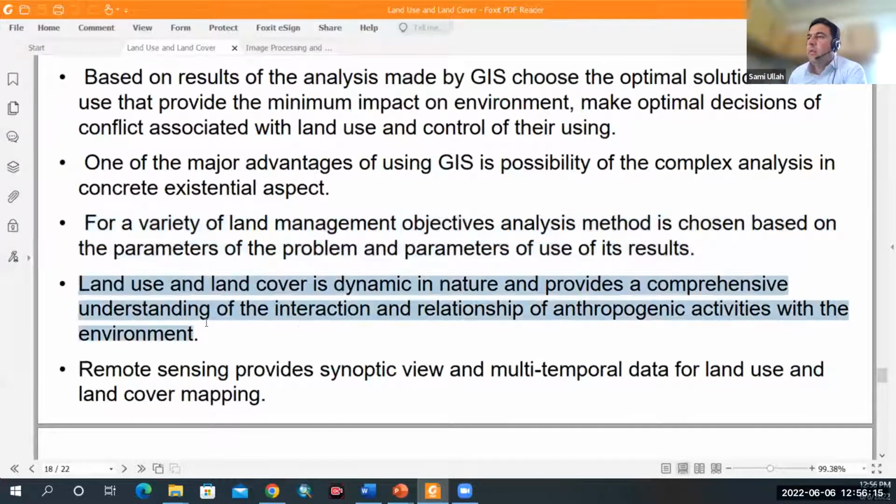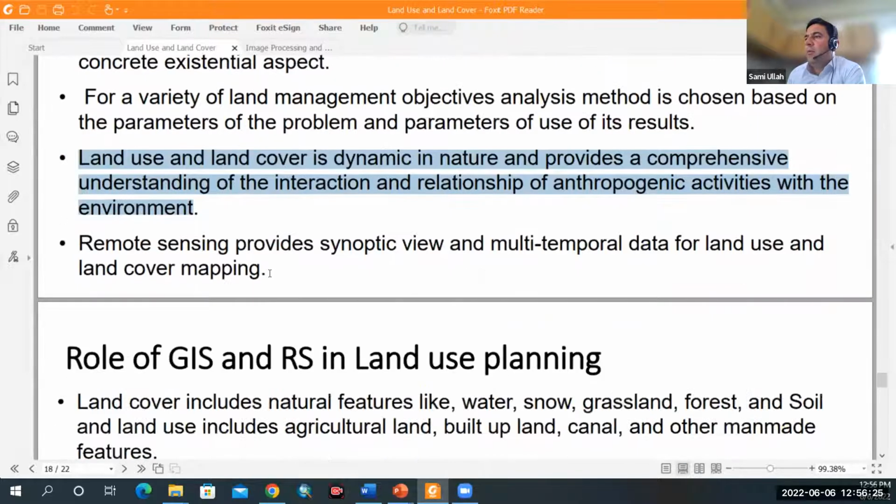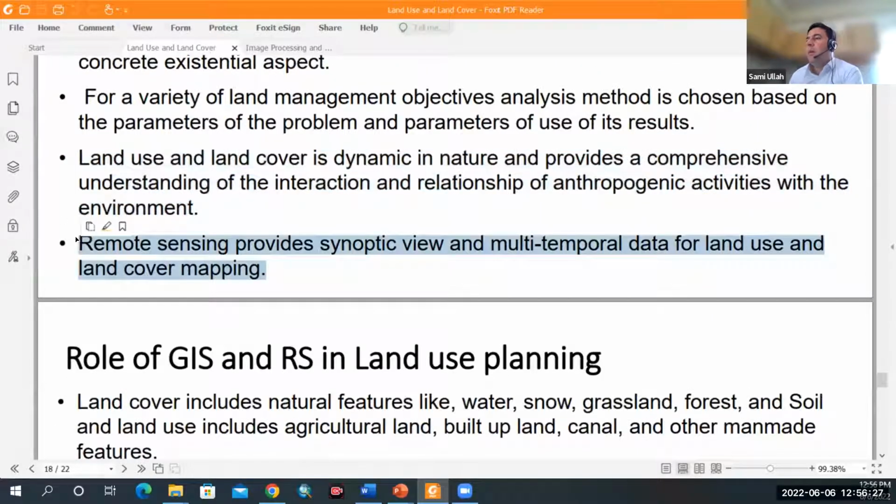Also, for example, land use and land cover is dynamic in nature and provides a comprehensive understanding of the interaction and relationship of anthropogenic activity with the environment. Remote sensing provides, for example, a synoptic view and multi-temporal data for land use and land cover mapping. It gives you a general description of the land use and land cover, and information about multi-temporal data, because the satellite data is not available for a single date. It is available on different temporal dates.